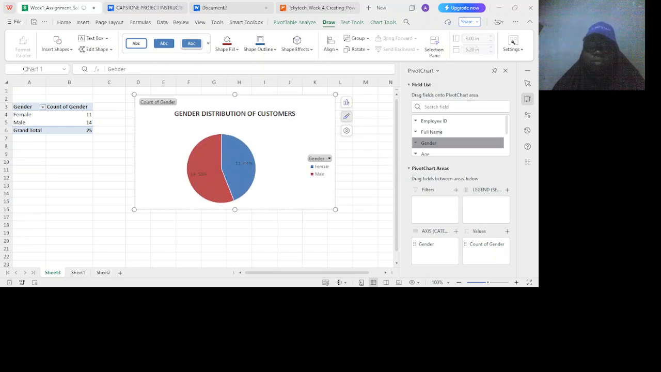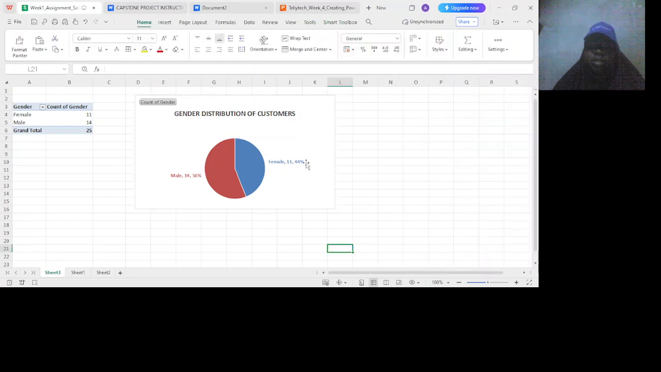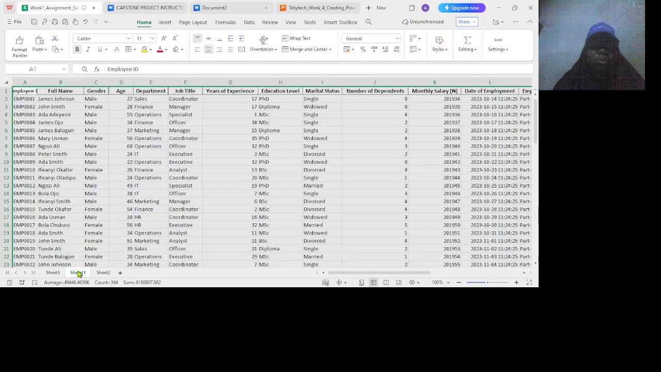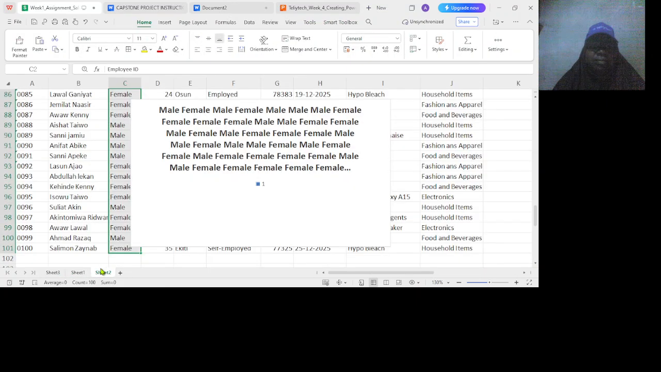Can you see this now? Can you see this? Do you want this to be outside or inside? So I want mine to be here. So that is perfect now. Then we can go back to our data set.